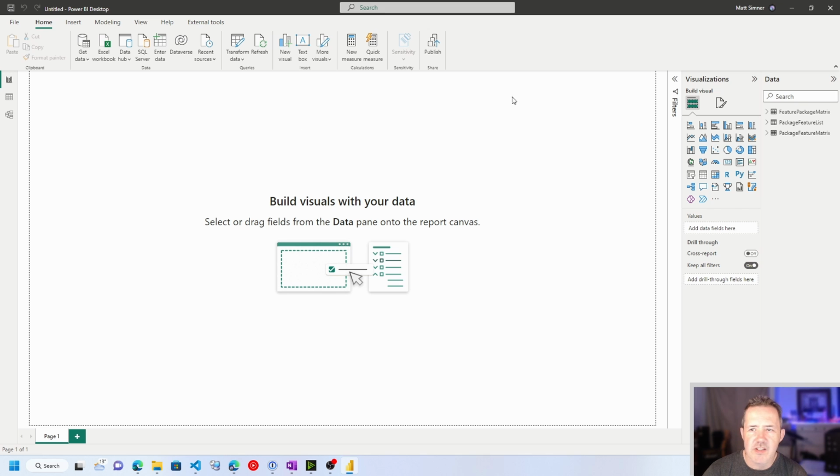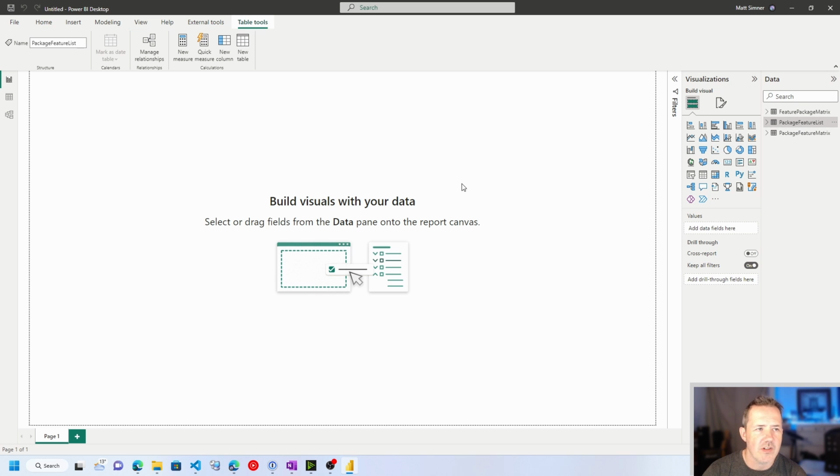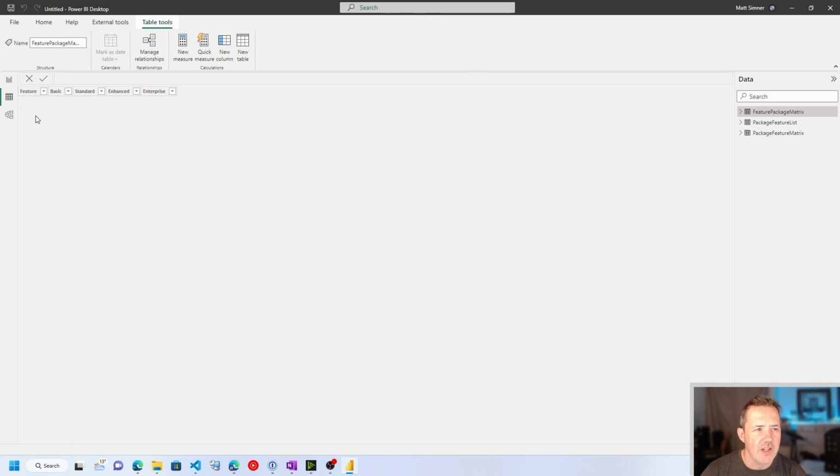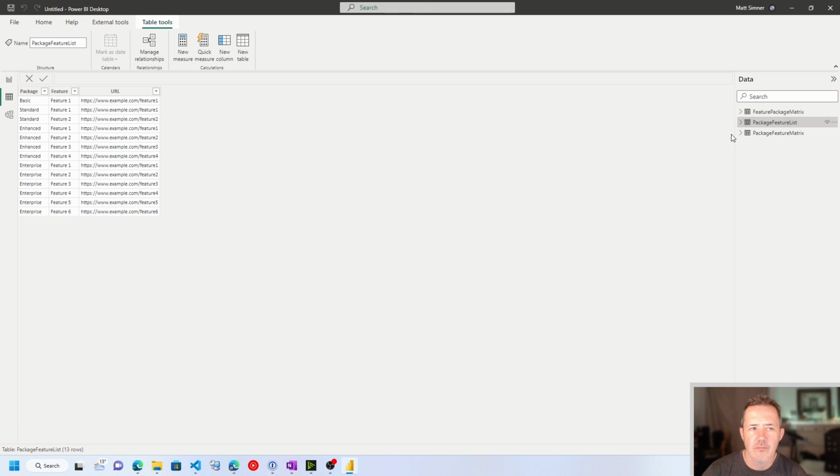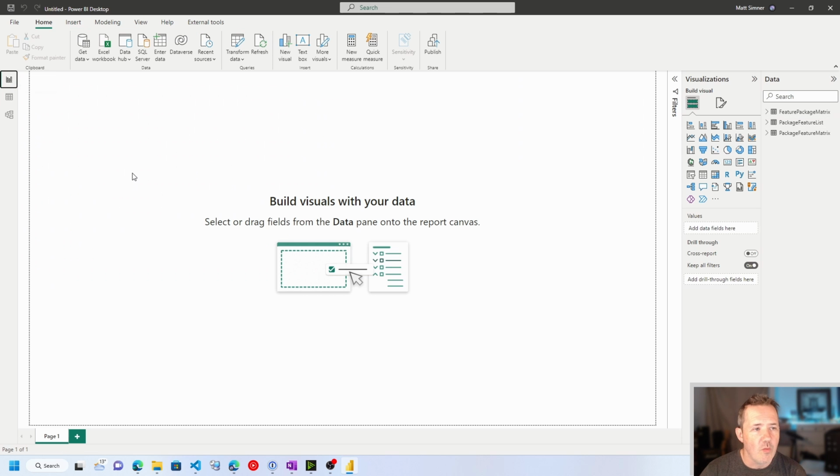Okay, so let's tackle this package feature list first. Let's have a quick look at this data. What we're seeing here is a list of packages, you could say products, and the features that they exhibit. This is only showing those features that exist for a particular package. So you don't necessarily have a matrix here, but essentially a matrix is what we want to show. So let's go back to the report, and we'll build these things up as we go.